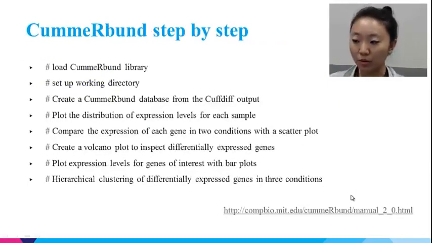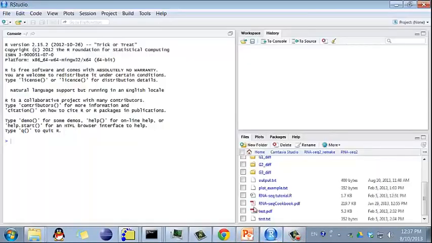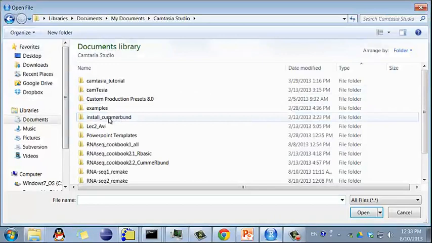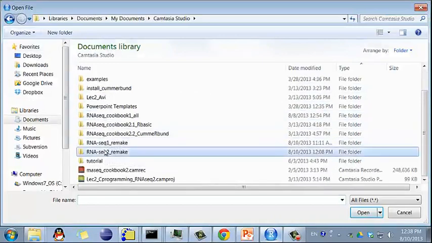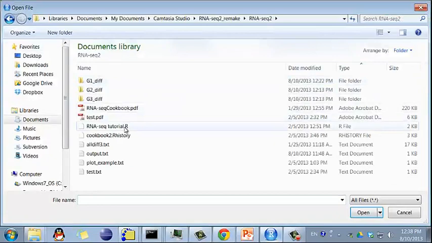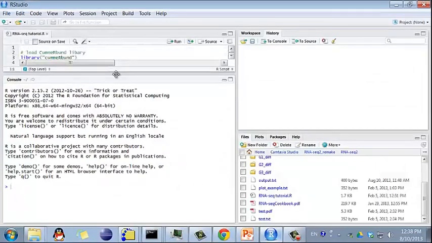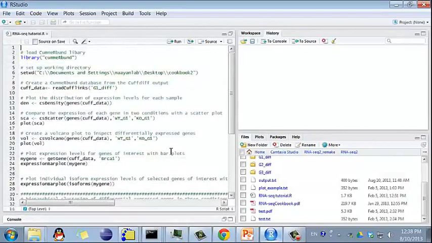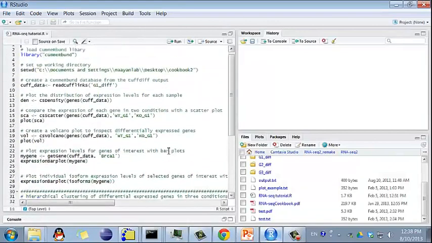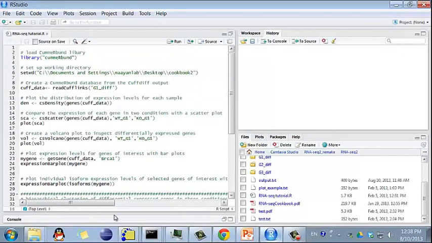These are the steps we are going to demonstrate. Now let's get back to RStudio and load the CummeRbund package. So first, let's go back to RStudio. I've prepared a script for today's tutorial, so I'm gonna go ahead and open it first. Let's take a quick view of the script.